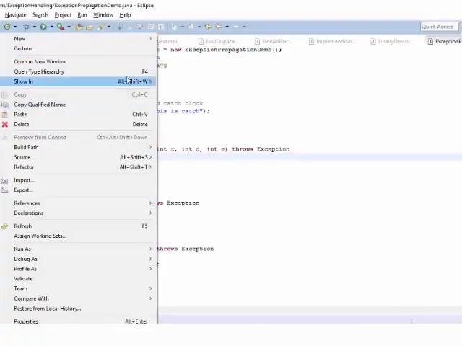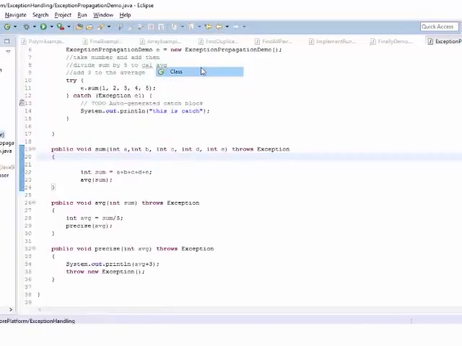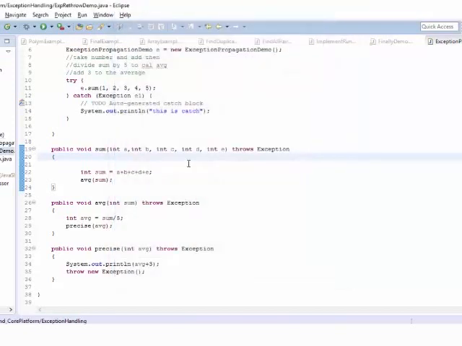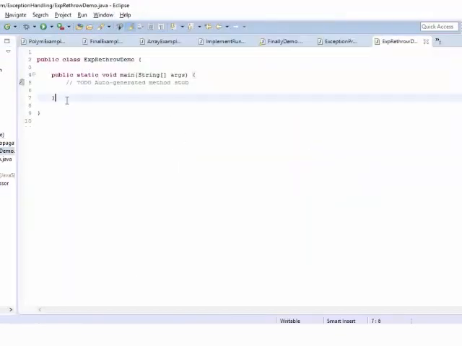Now let me create a class over here. I'm going to my package and doing new class, and the class name that I'm giving is ExceptionRethrowDemo. Let me have a main also in this. And now let me create a method over here. In this method, I'm taking two numbers and doing their sum.